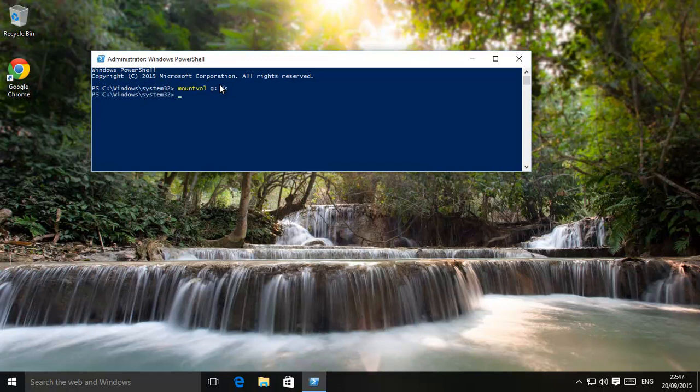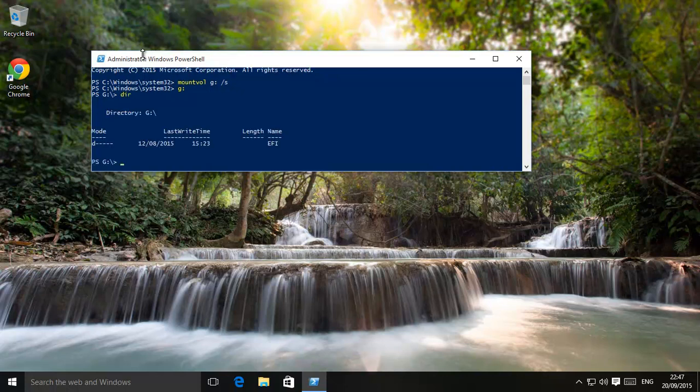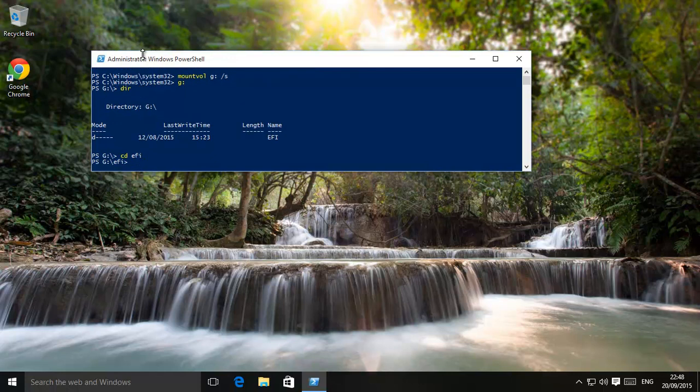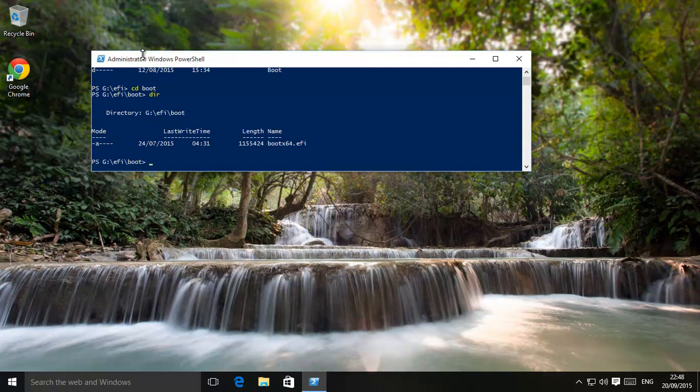Now, as we're still in the admin PowerShell prompt, we can happily go to our G drive and if you see, we can see the EFI partition. We can make changes in there. We can cd EFI, we can see what it has. In this case it just has the standard things. Then dir, and you have your bootx64.efi, etc.